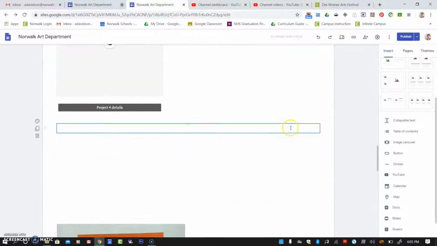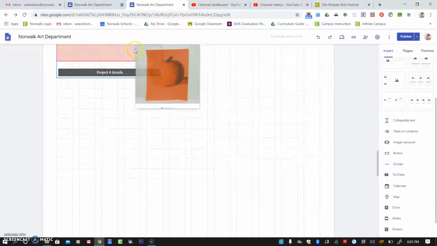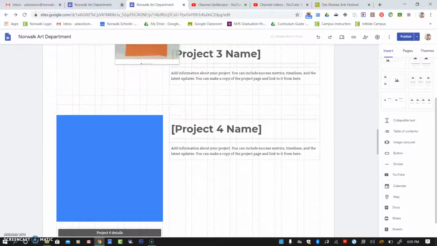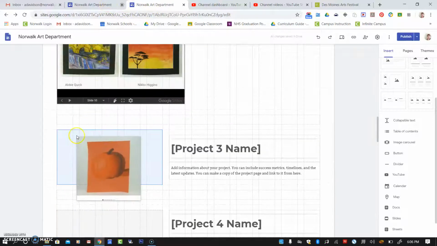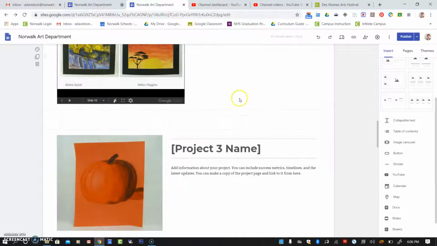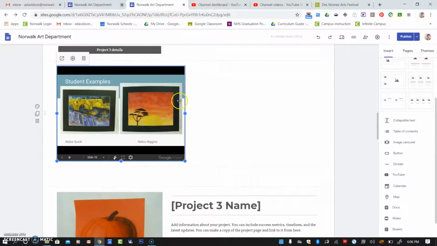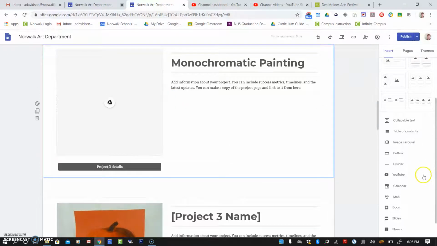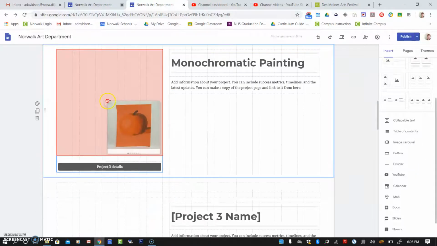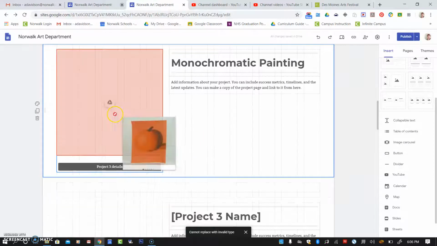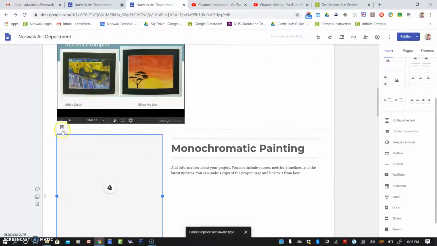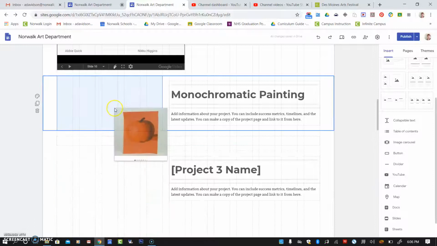I inserted this. Now I have found that it just adds it in a different space, and so I've got to move things around to put it where I want it. Now, in this case here, I have added this one. This is actually slides I can add. So here, if I wanted to add a slides, that's the monochromatic project. Let's see, I can delete that, add that one here.